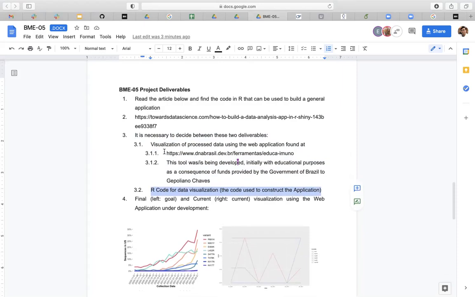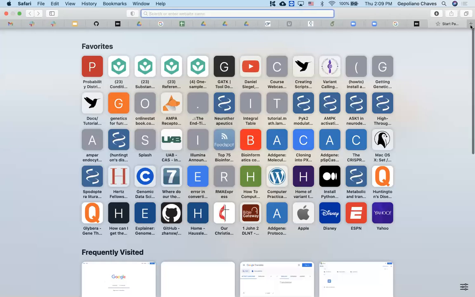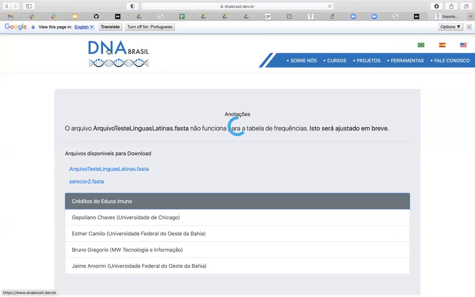So now what I'm going to do is show you what the application looks like. The application is hosted in this website that I paid someone to develop for me, because that has to do with my public funding in Brazil. So I'm going to type that here on my web browser. I call this initiative, and I'm going to state it in Portuguese, because this is basically for the government of Brazil to see. So this is called DNA Brasil.